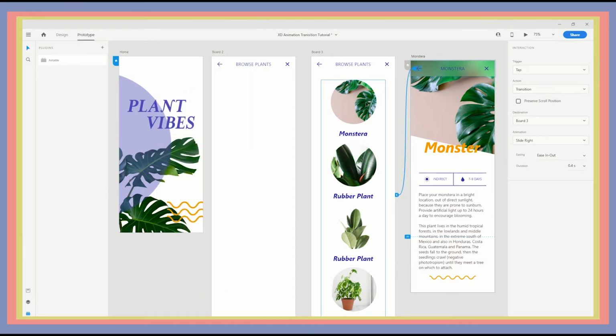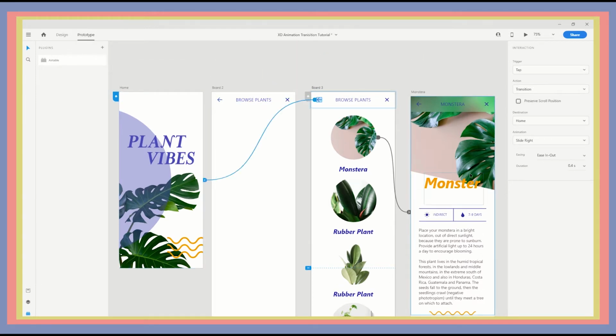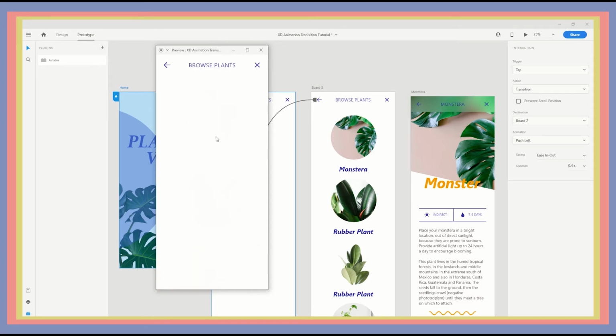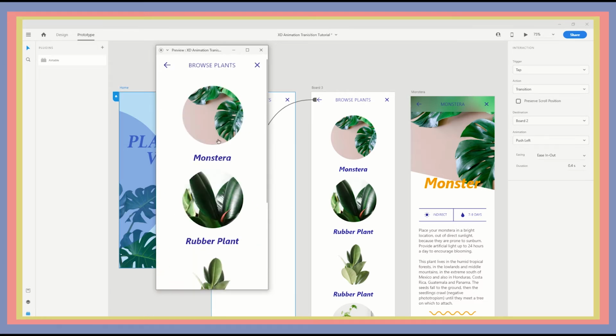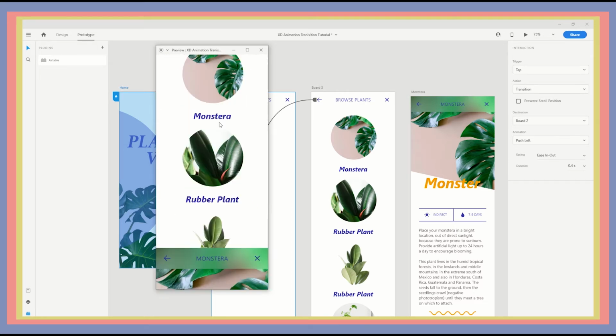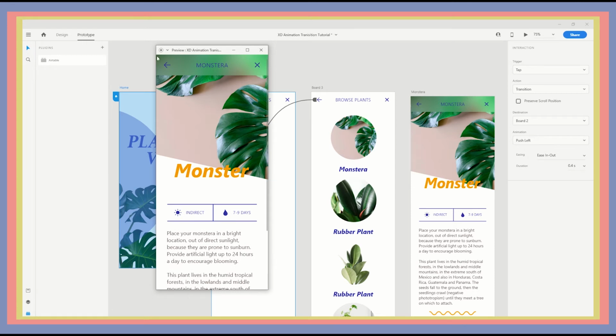I want this back button here to transition us back into the home. So I'm going to take this and drag it all the way back here. Let's have this be a slide right, 0.6 with a tap trigger. Let's test this. So I'm going to tap. Displays all of the plant options. The Monstera.